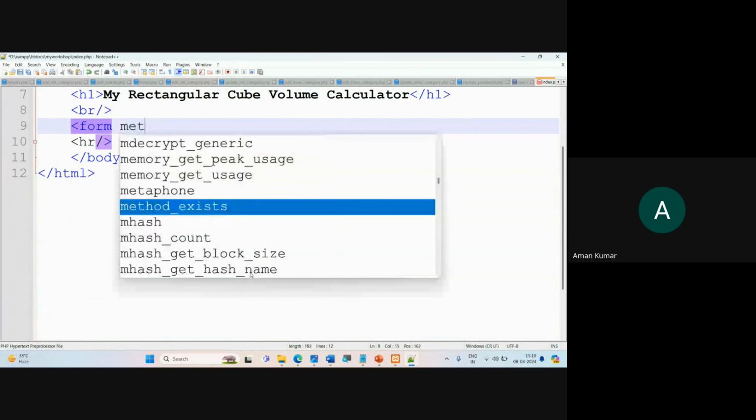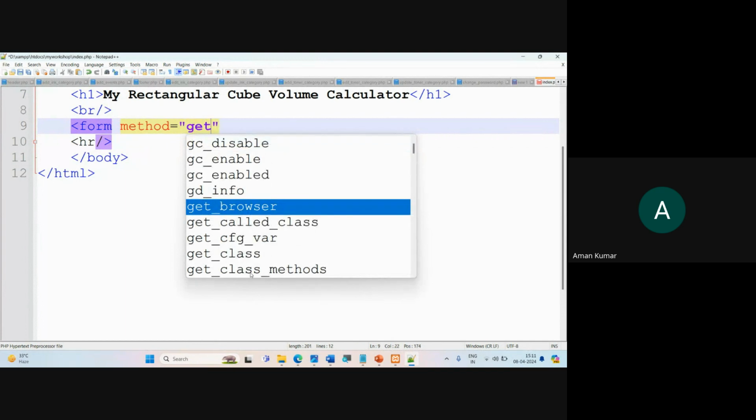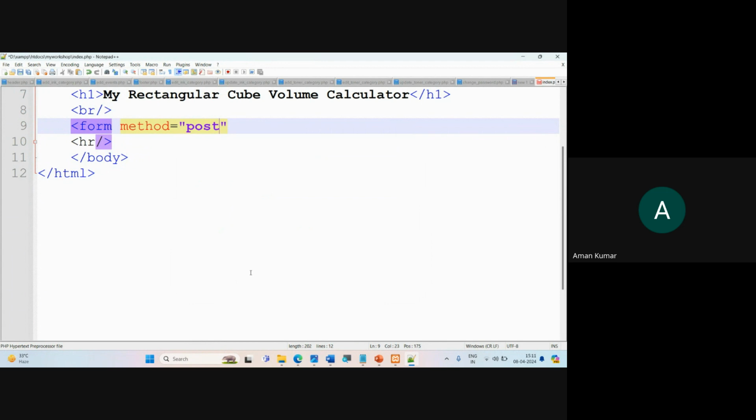Form. In this we have different attributes. The first attribute is method. In this we have two options: either we can use get or we can use post. That is dependent on us. Let me take an example, I will show you the use of get as well as post.